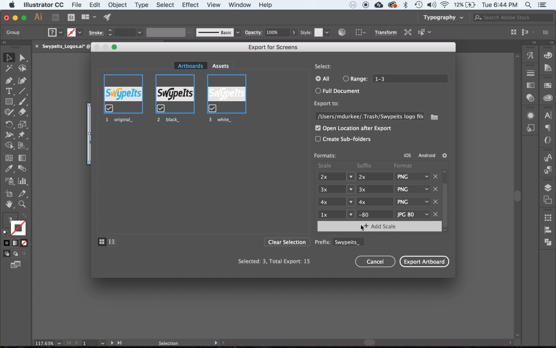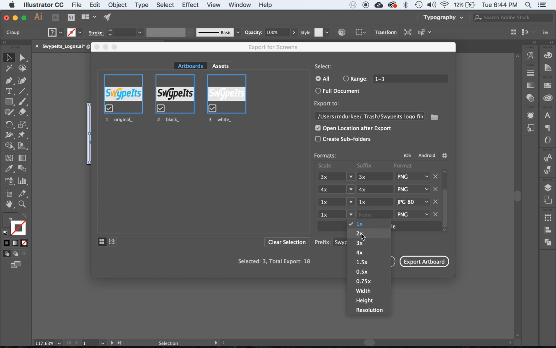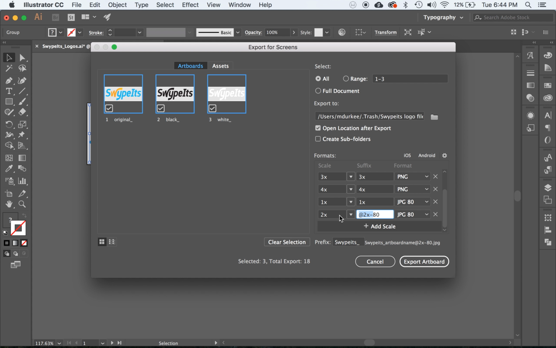And so I'll have this at 1x. And I like the suffixes that are used on PNGs as well, so I'm going to say 1x as well. Add scale, 2x, JPEG 80, 2x, and so on and so forth. So I'll go ahead and skip to the end here and add two more scales. I'll say SVG, which is the scalable vector graphics version, and then the PDF.